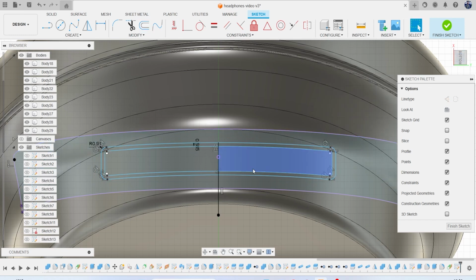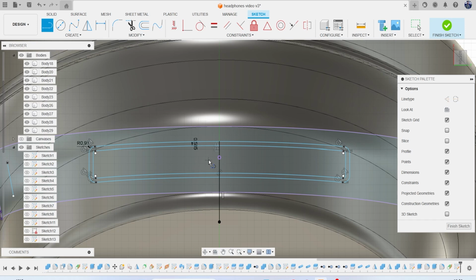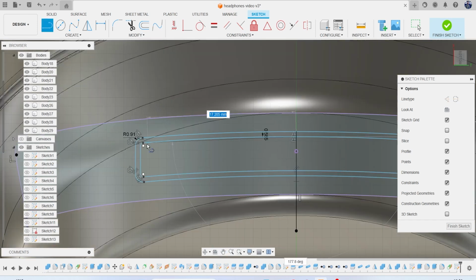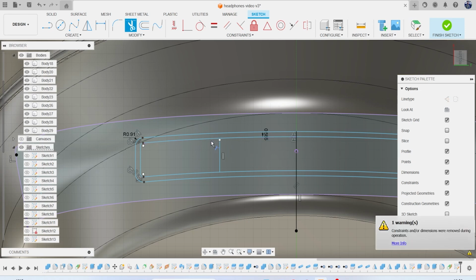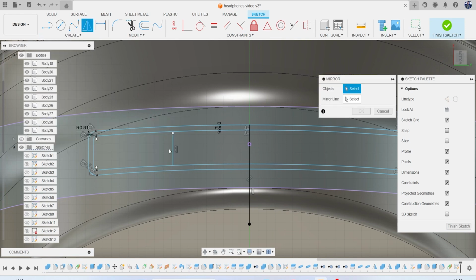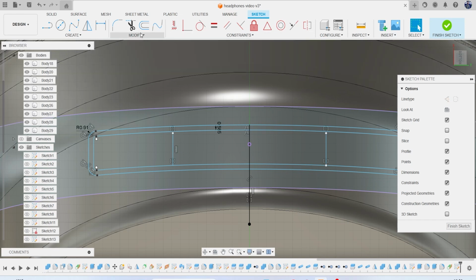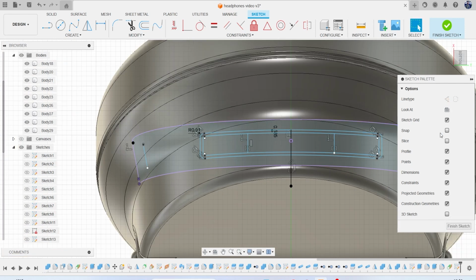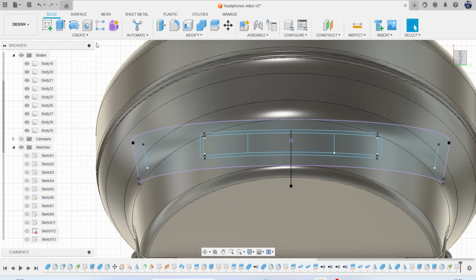And I feel like what we want to do, I'm just going to find the middle here. Should be there. Get rid of that there. Create mirror. Select that. Then you want to just extend it like that. So then we've got profiles for buttons. Let's finish sketch. Create.